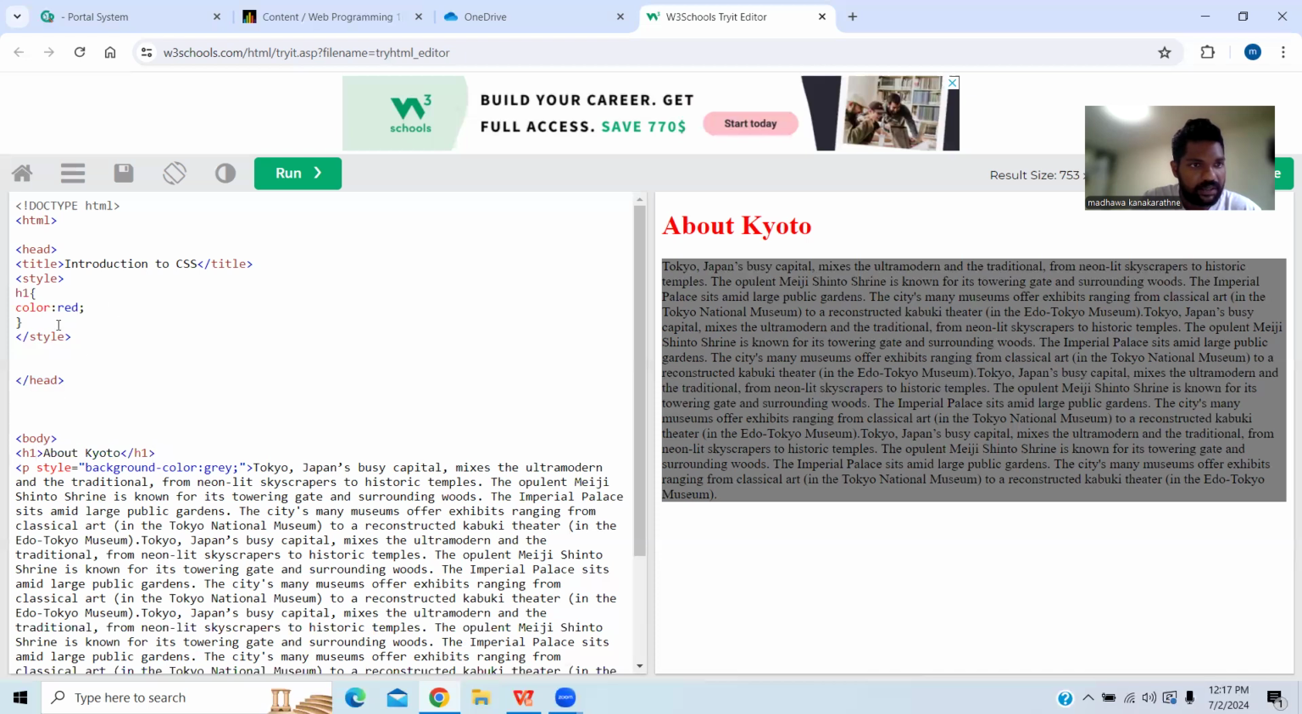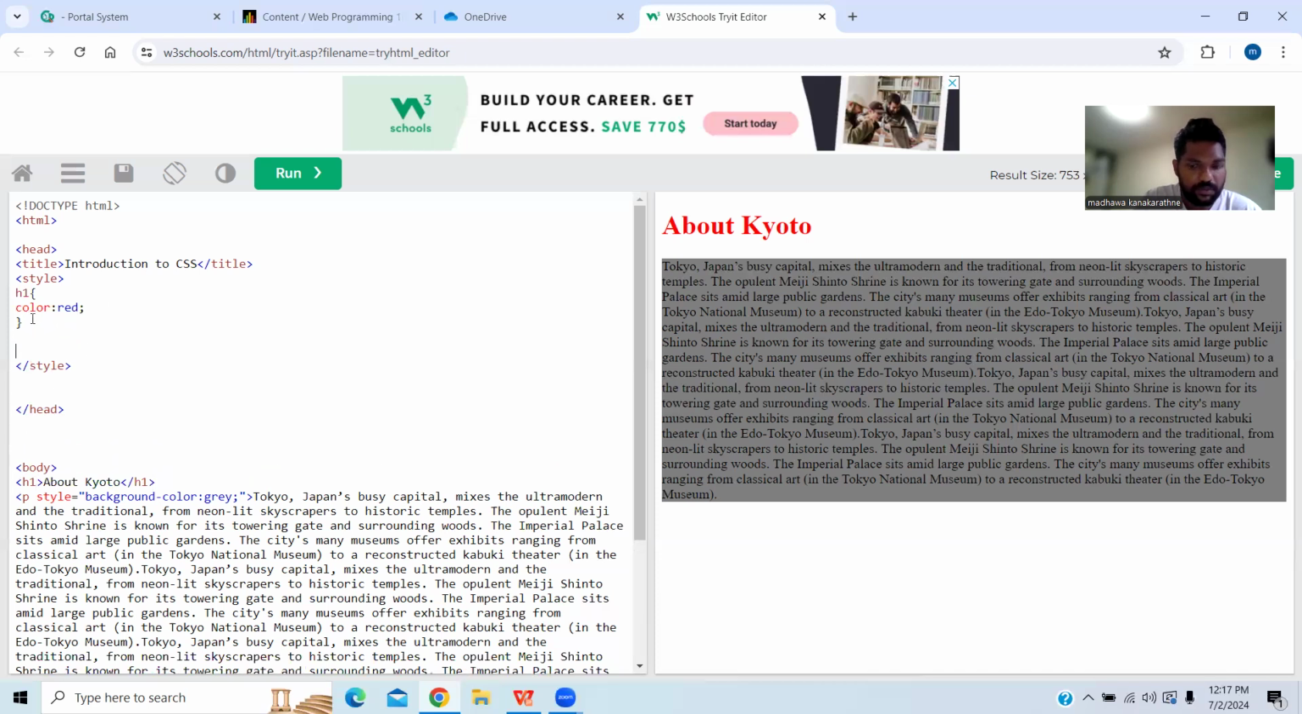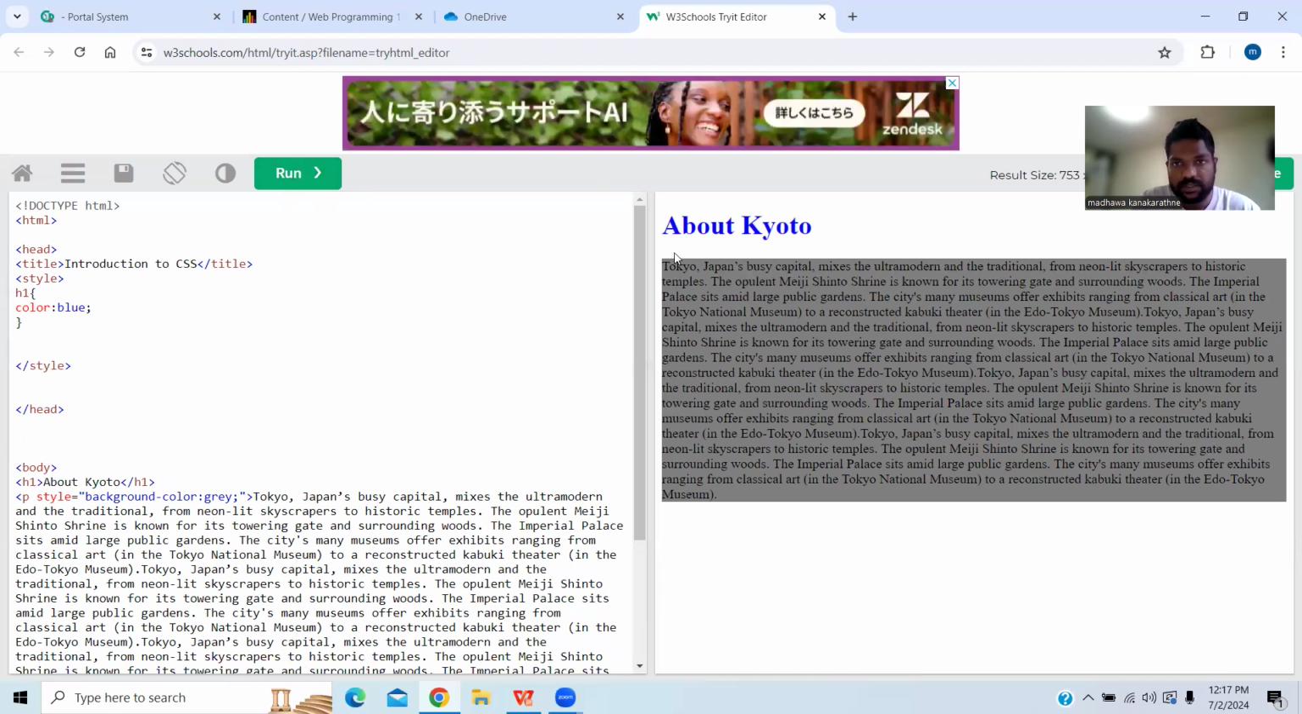For the paragraph section, we can do the same thing. Here we can turn it to blue, otherwise we cannot see the difference. Then we run it. The text in the heading section has turned blue. We can do the same for the paragraph.